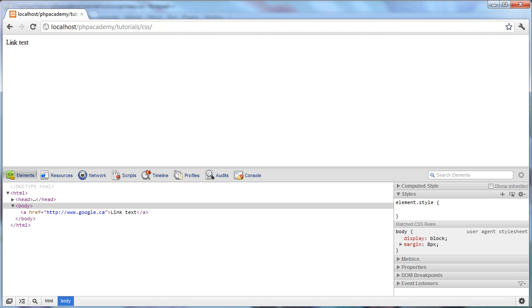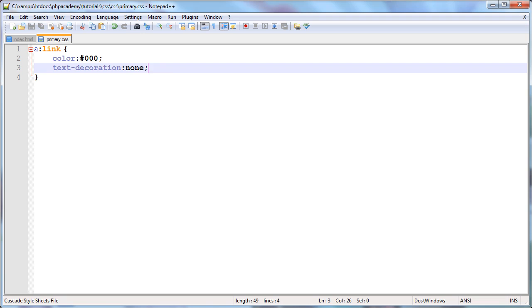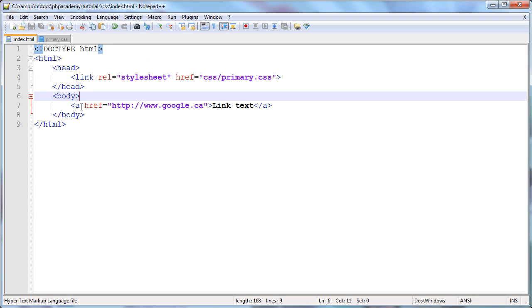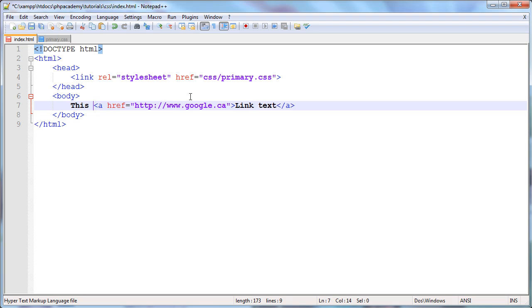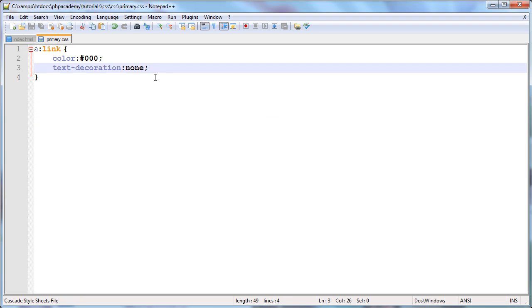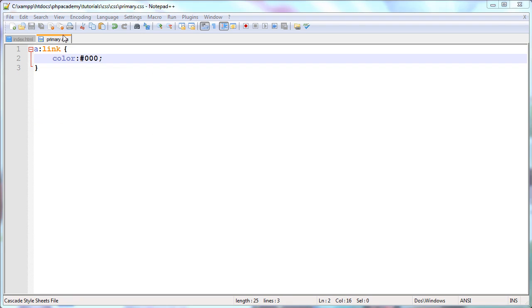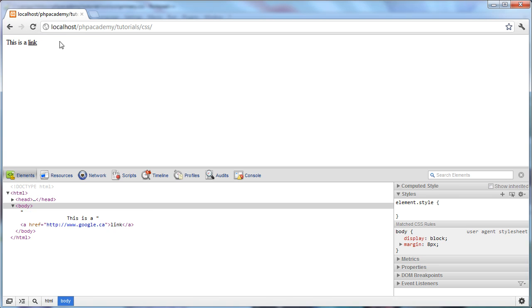Maybe we should have kept the underline so it differentiates from other content. For example, we could have "this is a link". So let's go ahead and get rid of text decoration none. And we see that that's sort of become part of that sentence. Anyway, let's go ahead and click this link.